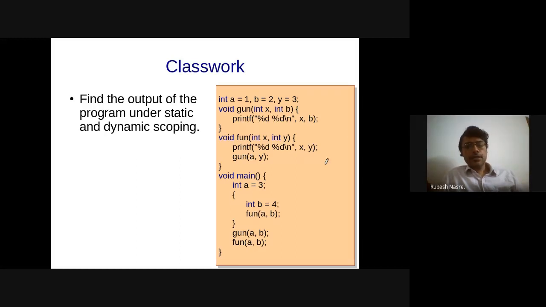Okay, let's discuss the static scoping first. B equal to 4 and fun AB. So these AB are going to refer to this A equal to 3 and B equal to 4. Those values are going to get assigned to XY and those are going to get printed here. So this will print 3, 4.